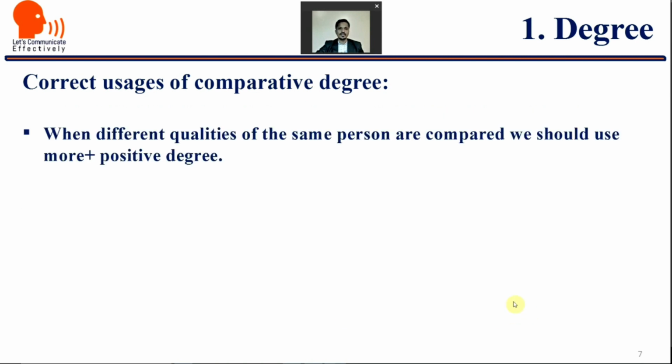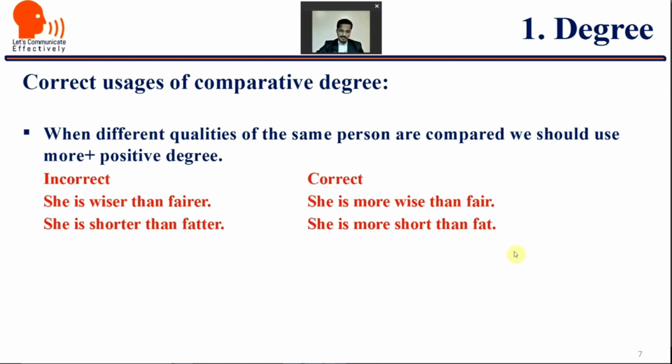When different qualities of the same person are compared, we should use more plus positive degree. Let us see the examples. Now it is incorrect to use like she is wiser than fairer. No, we should say she is more wise than fair, because what we are doing, we are comparing two qualities of the same person here. Second example, she is shorter than fatter. No, here it is, she is more short than fat.